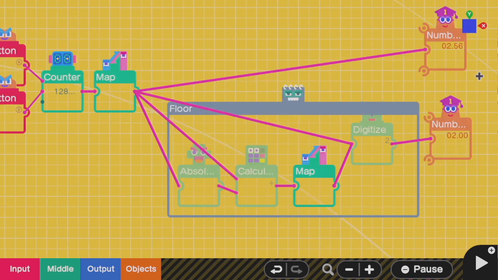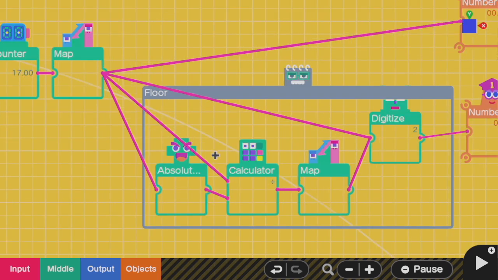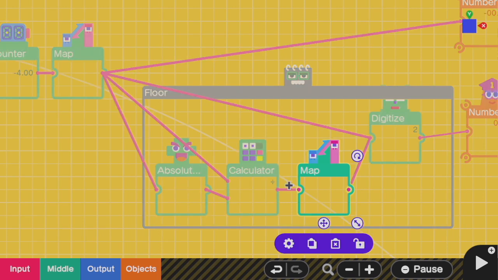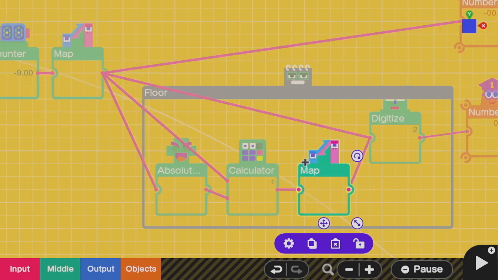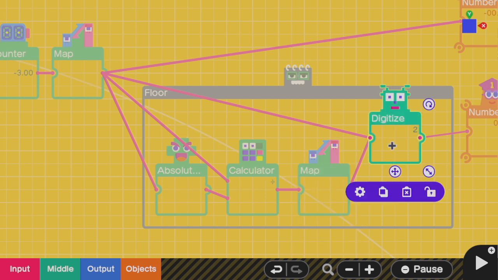Let's say I want to take the floor of a number, which means take that number and round down. What I can do is divide the number by its absolute value, which gives me the sign of the number, then use a map nodon to divide by negative 2. So a negative number will give me positive 0.5, and a positive number will give me negative 0.5, which I can then add into a digitize function. And digitize of 2 will round this number to the nearest whole number.